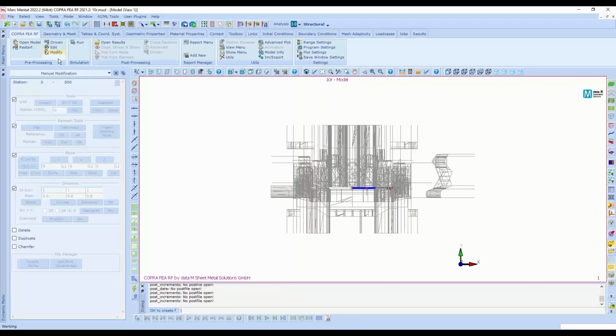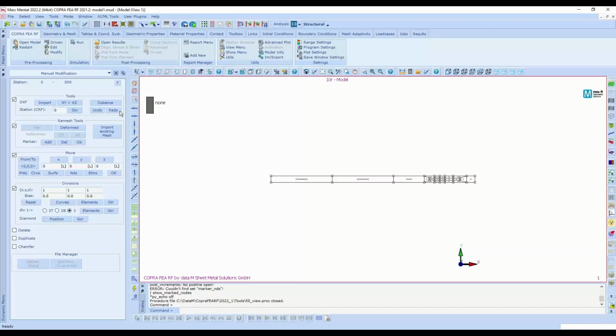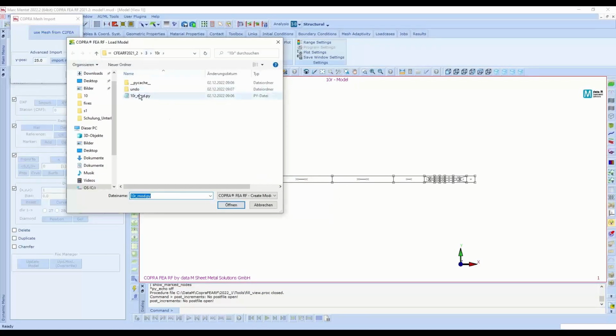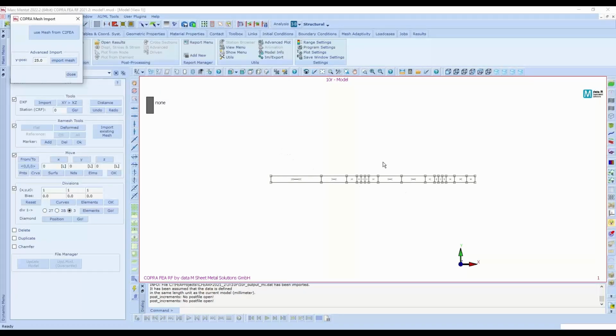So this is done, modify, and here we see this new import mesh. So now, of course, I don't want to do the second bending manually, but I mesh the complete mesh from COPRA FEA from this model. So we see we have the two bends. But the problem now is that I lost the manual changes I did in the first bend. What do I do now?